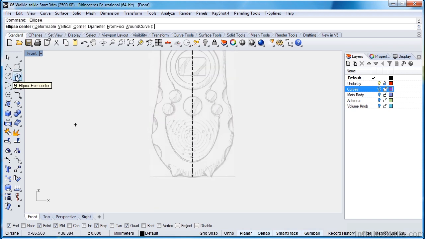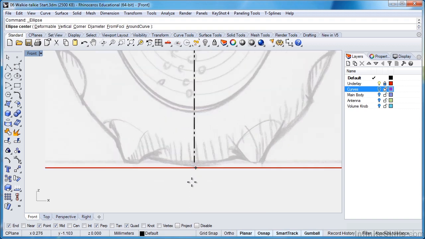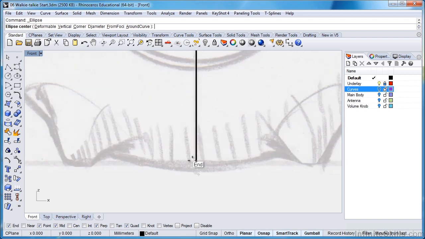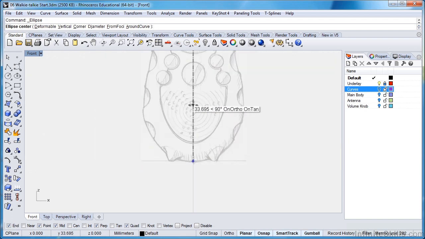So I'll go over to my ellipse from center and click on that. And I want to start using my center line here. I've got to be very careful. If you notice, as I bring my cursor in, I'm actually snapping to my picture frame. I have to be sure that my cursor is using the end point of this center line for reference and not the midpoint of the picture frame. So now that it's using that end point, I can bring my cursor up here.